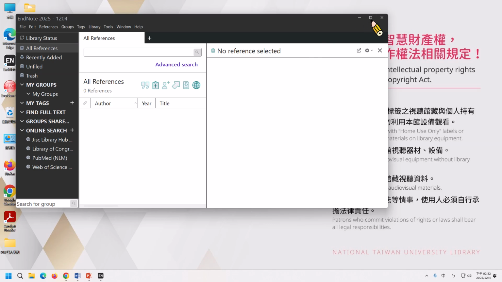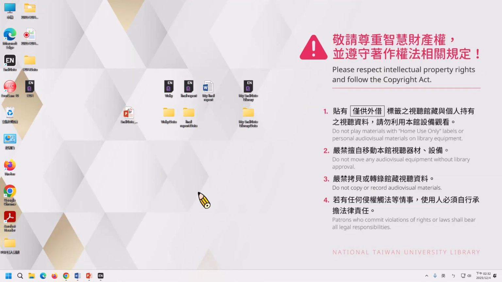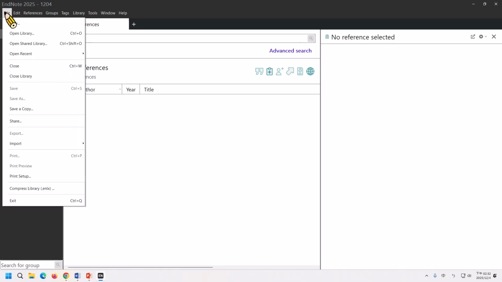Next, you will have a new blank library just like this. Let's check the file location. There are two files. This one is the ENL file, and the other one is the data folder. Both the file and the folder must always be kept together. Next time, you can double-click the ENL file to open the library, or launch EndNote first, then choose Open Recent or Open Library.